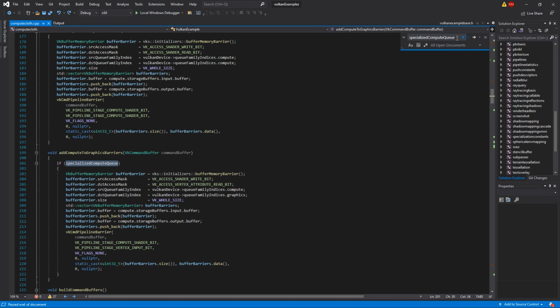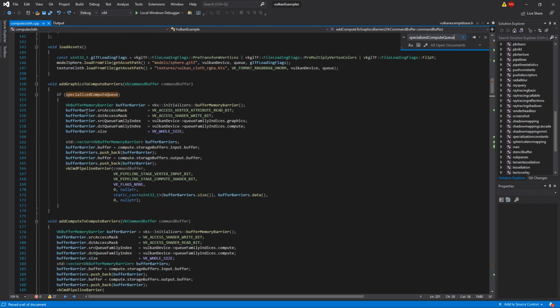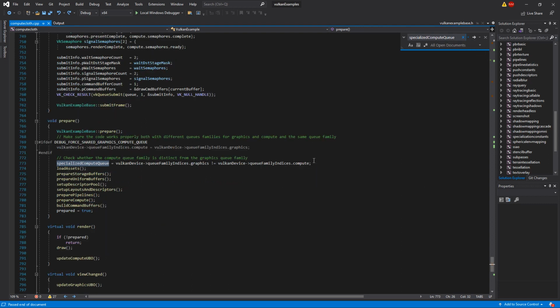So here you have it for XYZ. Now notice one thing: if the flag is false, these functions don't do anything, and that makes sense. If the graphics and compute stuff is one and the same, there's no switching necessary, right? So if the test fails, you just skip everything here. Same thing here: if the test fails, you just skip everything because it's the same queue family that you're already in.